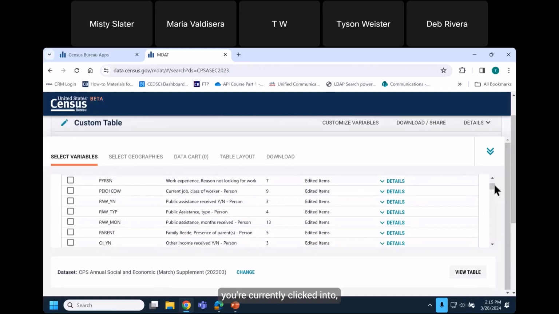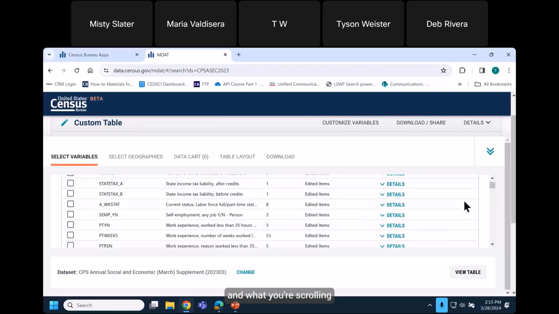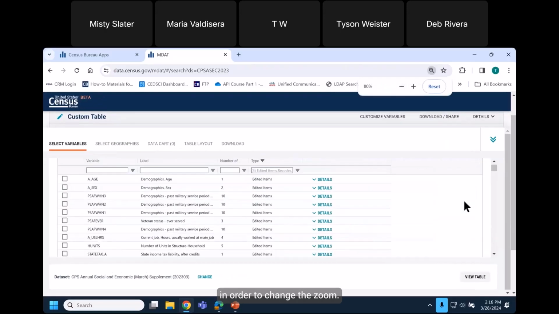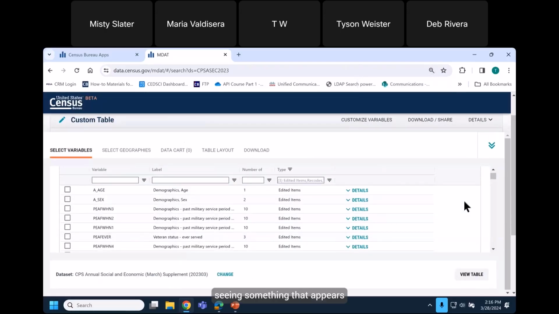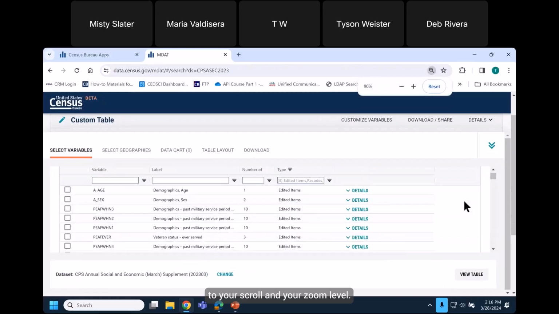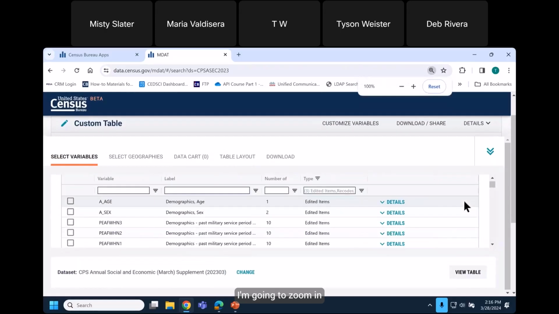Just be mindful of what you're currently clicked into, where your mouse is, and what you're scrolling if you're trying to make your way through the screen. Another tip that's very helpful is to adjust the zoom level for your browser. I like to use the keyboard shortcut Control plus or Control minus in order to change the zoom. If you're ever seeing something that appears cut off on your screen, again, pay attention to your scroll and your zoom level. I'm going to zoom in so you can see my screen a little bit more clearly.